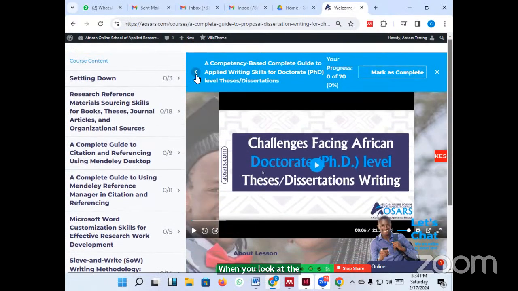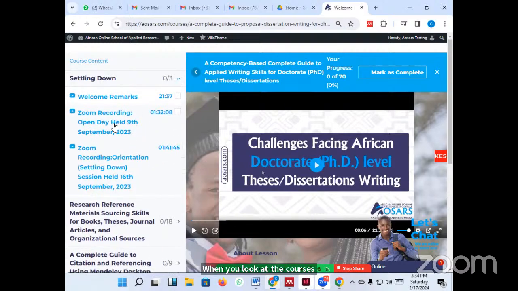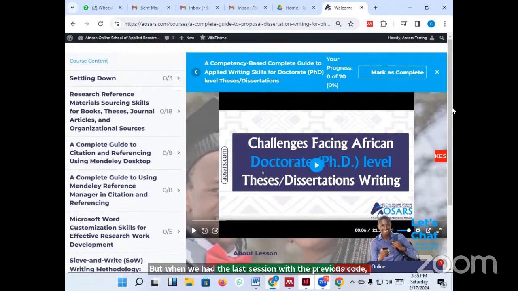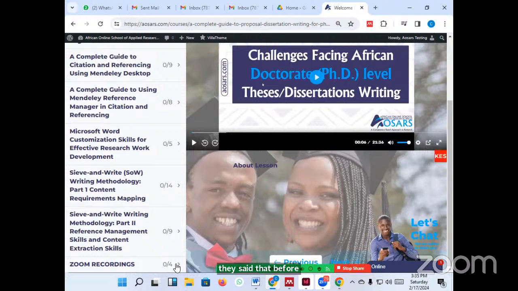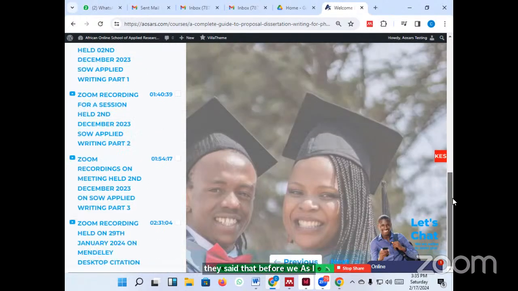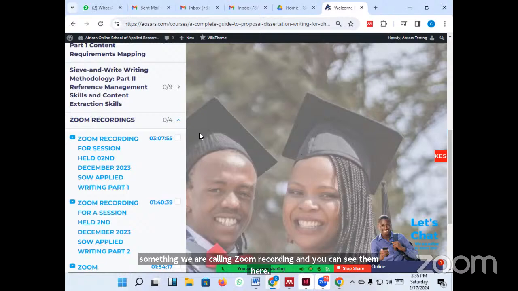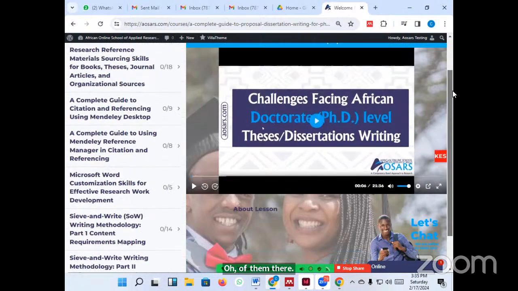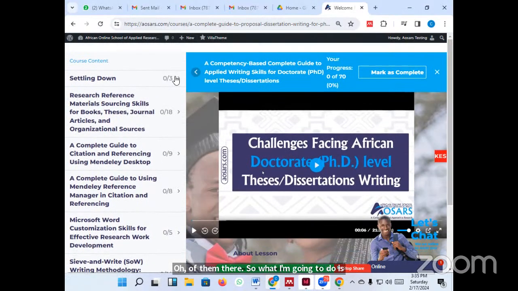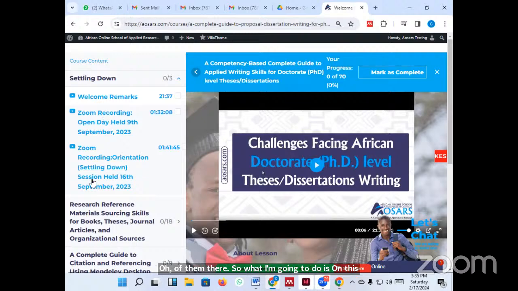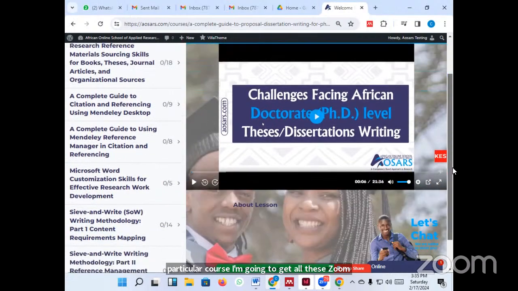initially we used to put the Zoom recording inside the modules. But when we had the last session with the previous cohort, they said they prefer we create a separate module, something we are calling Zoom recording, and you can see them here, all of them there. So what I'm going to do is, on this particular course, get all these Zoom recordings, right? And put them under what?